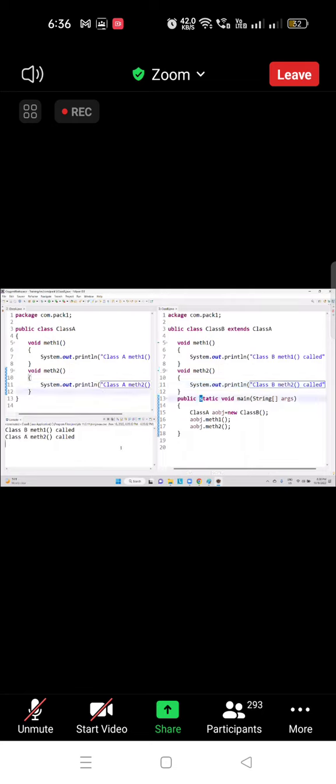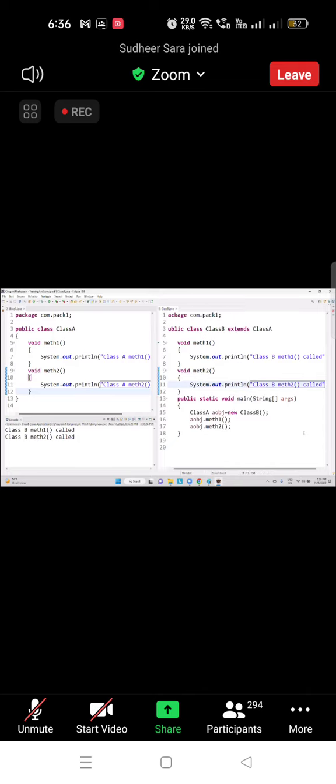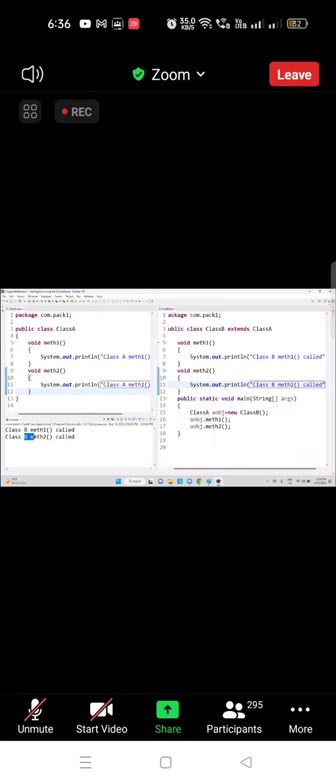Now, if I execute my program, right click, run as Java application, I get my output, that is class B method 2 call. Sir, then how do we call method 1 and method 2 which are present in class A? Please use the first point in inheritance. First, what do I need to write? New. After that? Class B.